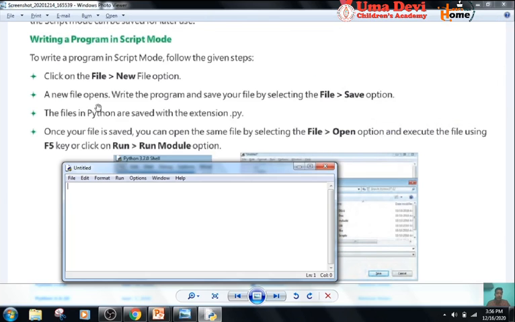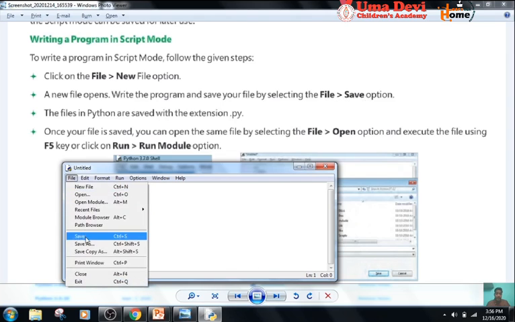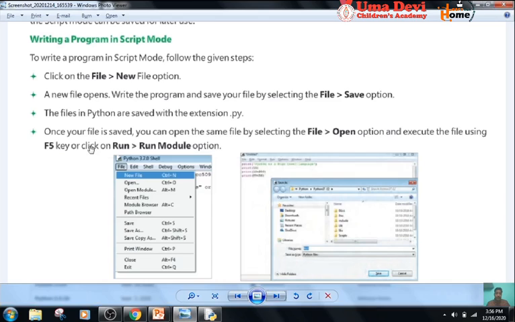The new file opens. Write the program and save your file by selecting the File tab, then clicking on the Save option. The files in Python are saved with the extension .py. Once your file is saved, you can open the same file by selecting the File, Open option and execute the file using the F5 key or by clicking on the Run Module option.